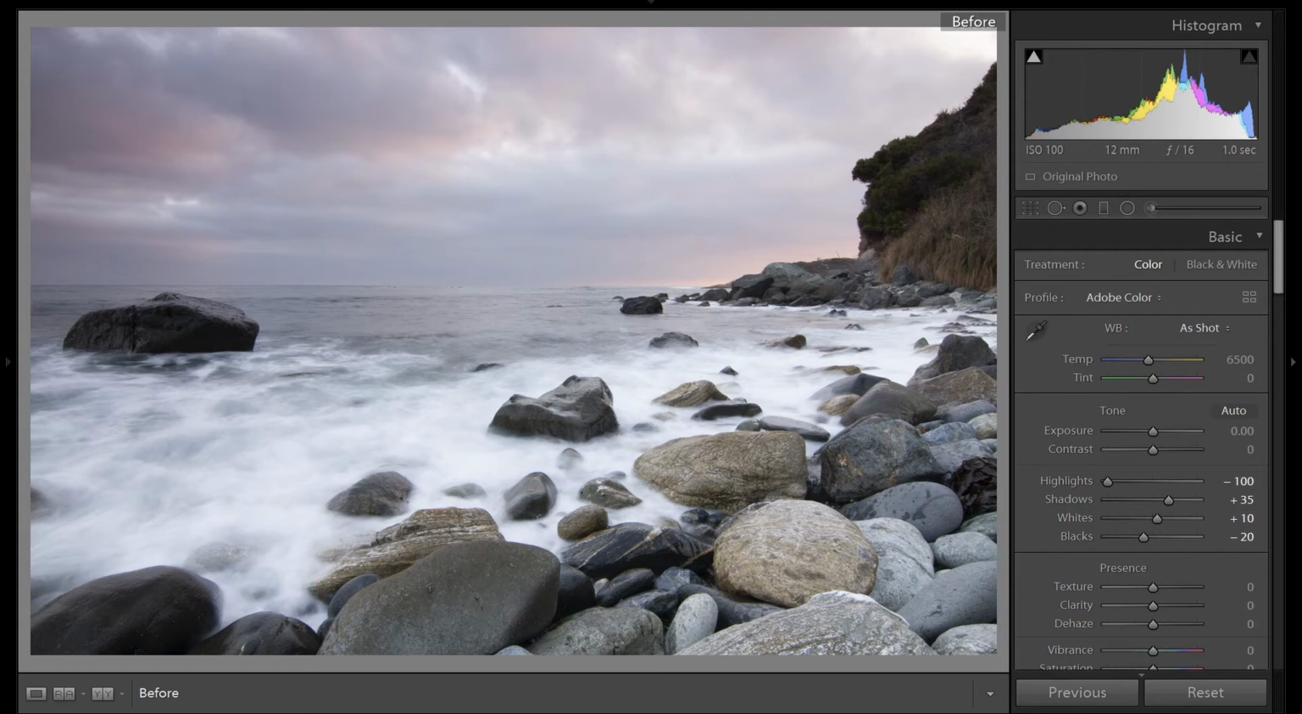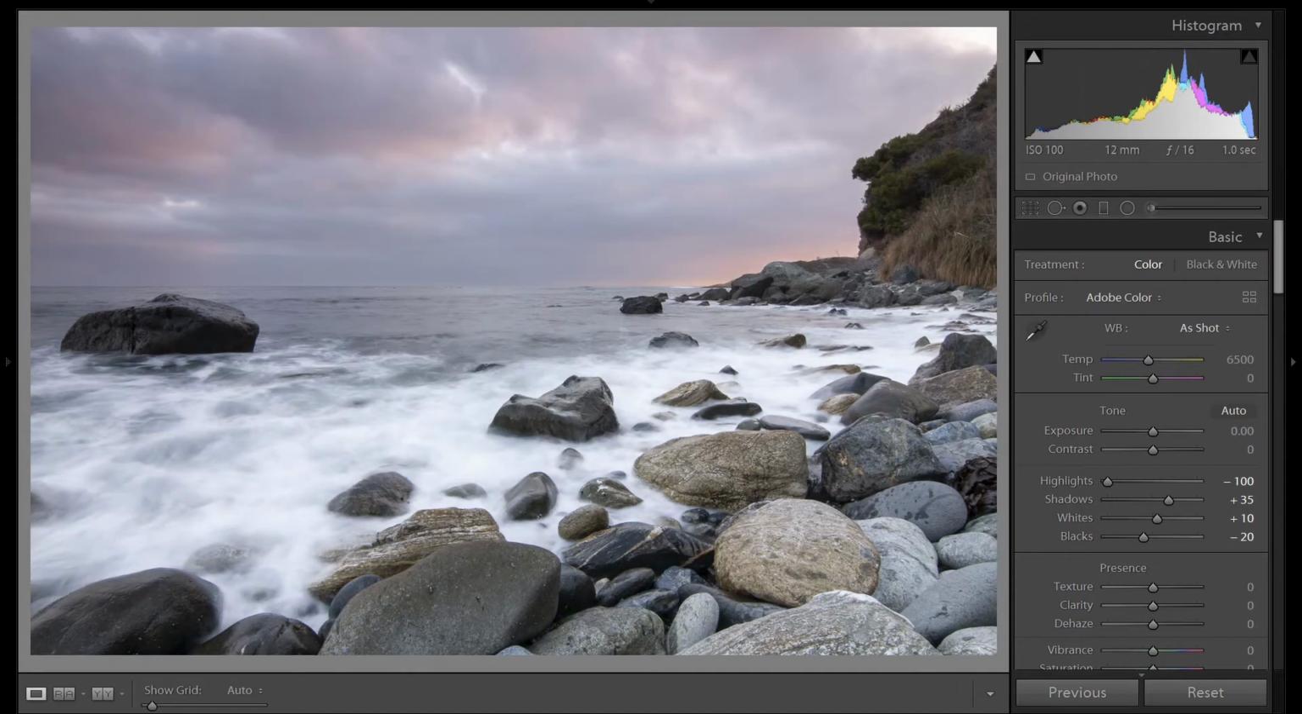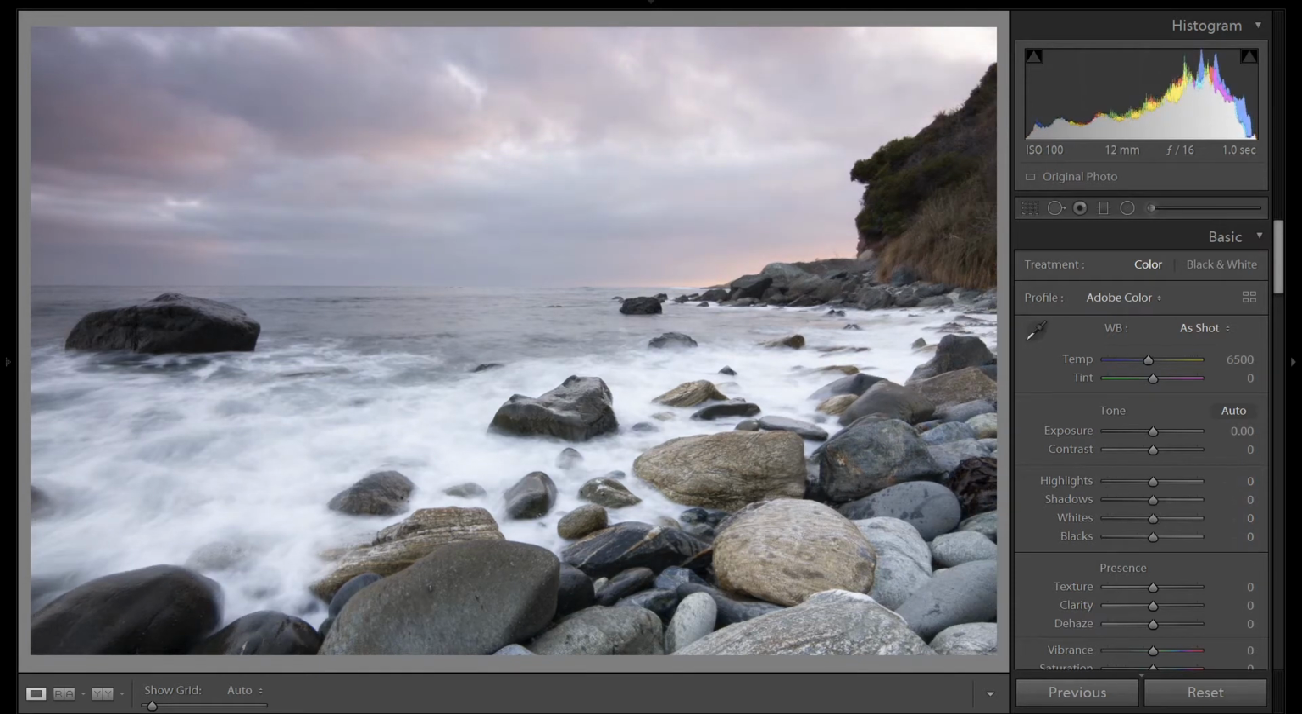Hi, I'm Robert, and today I'm going to take this image from here to here, all in Lightroom. I scouted out this location in Dana Point using Google Maps. When I arrived to the beach, the clouds were looking great, so I had high hopes for this shot.